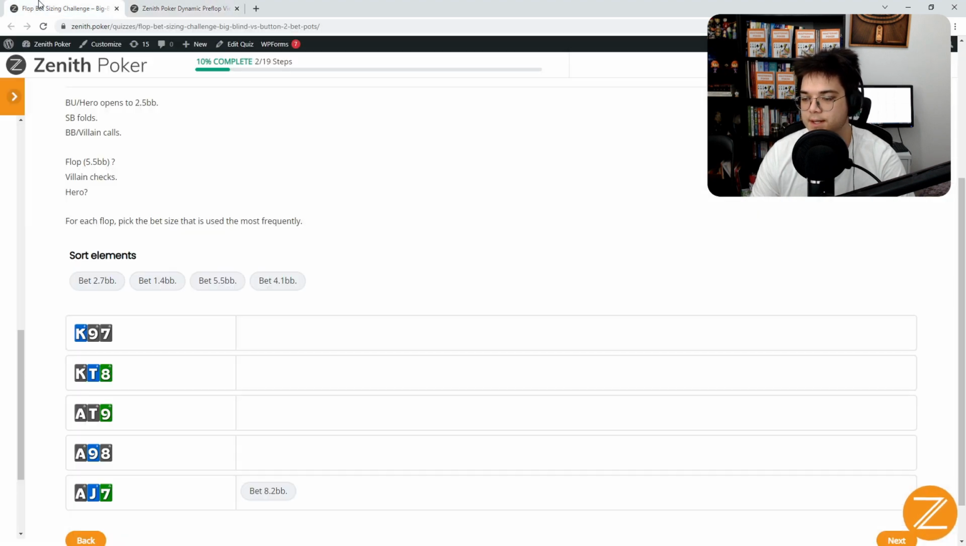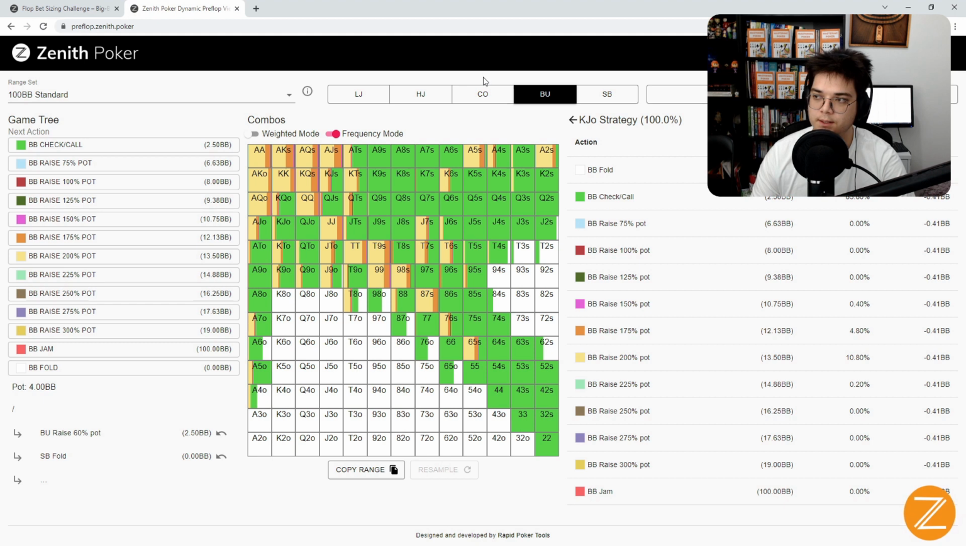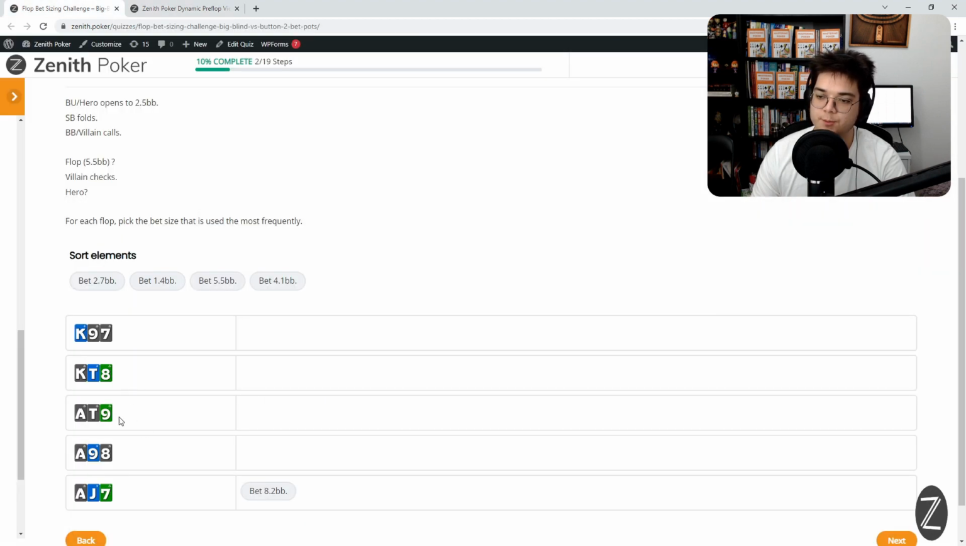So with the ace 10-9, what's going on here? Well, there's going to be a fair amount of looking at the button's opening range. The button's opening range is going to have a lot of ace king, ace queen, but the big blind's calling range here in the green doesn't have any of that: ace king, ace queen, ace jack. So on this particular board, and on both these boards, they're both ace high, the button will have a lot of top pair with a strong kicker.